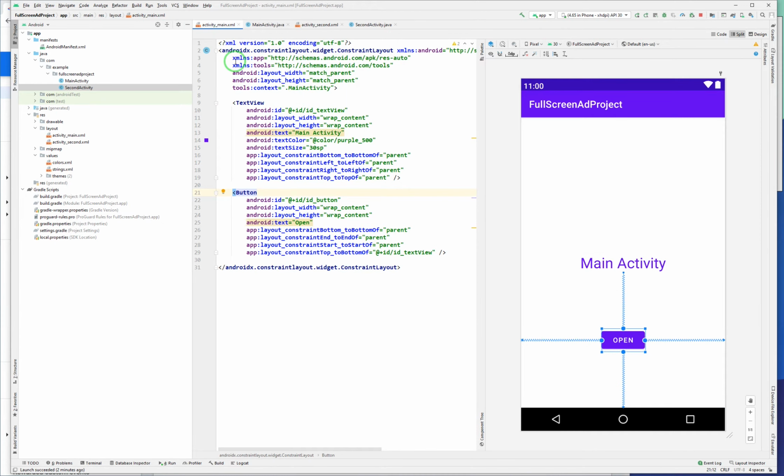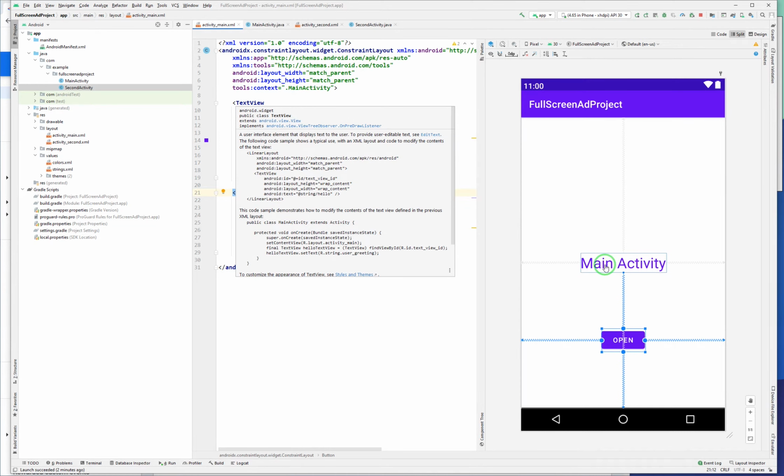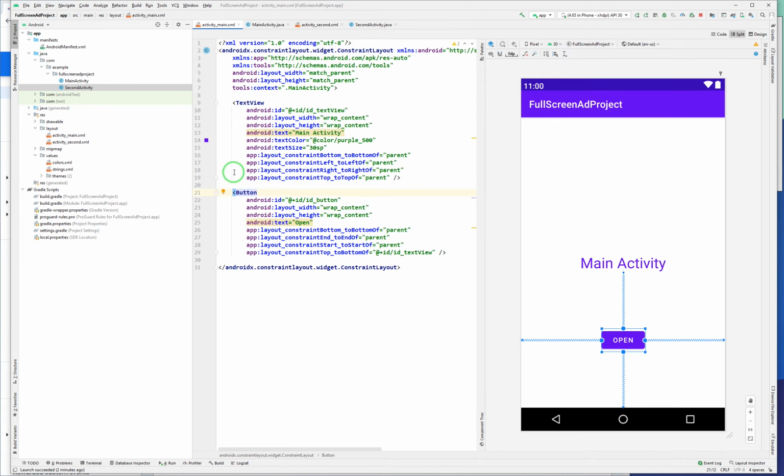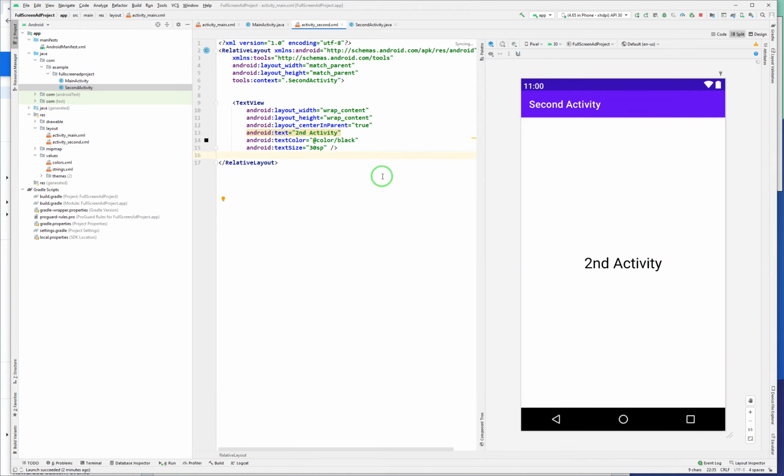This is the layout of the main activity. I put a text view and I wrote main activity. Also, I put a button. The ID of the button is ID button. When we click here, it goes to the second activity. In the second activity, I only put a text view and I wrote second activity to recognize it easily.